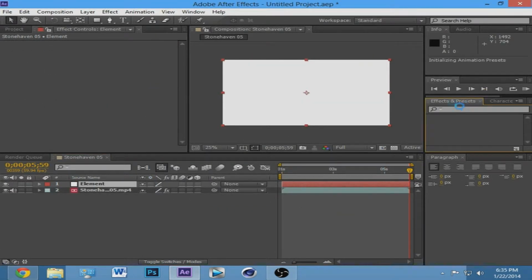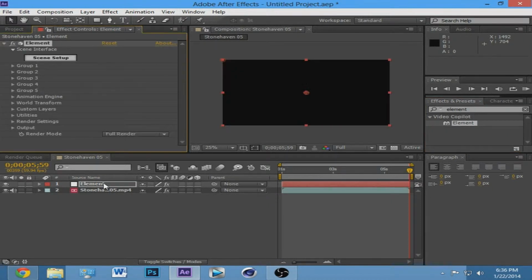Alright, next up, go to your Effects and Presets tab. Just going to wait for this to load in a little bit. Alright, then search for Element. Then drag Element onto the Element layer. Alright, so here you have your clip.